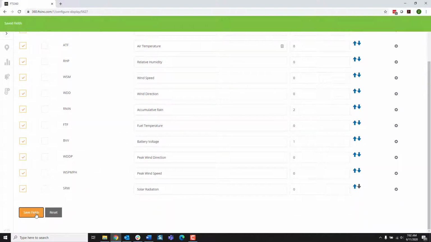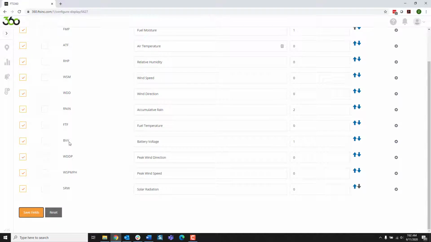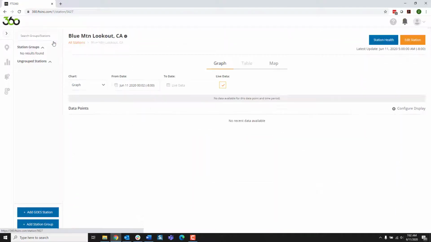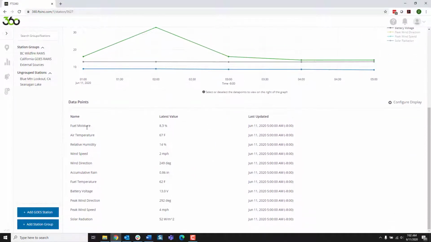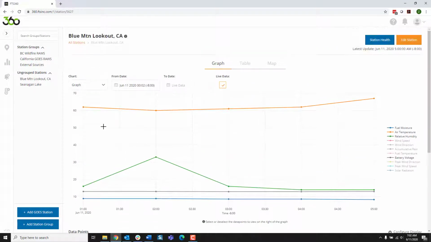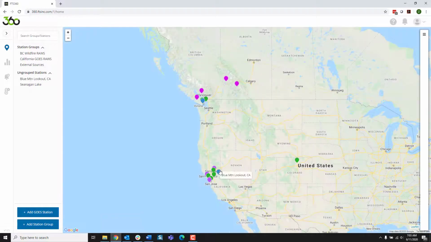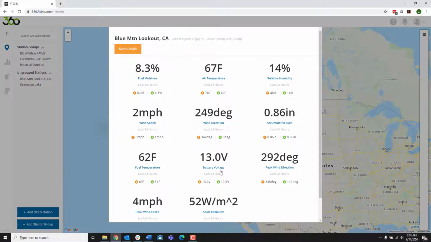Save the fields and return to the station page. Not only has the legend been rearranged, but so has the list of data points last updated. Likewise, the order of the data points in the station quick view from the map have also been updated to reflect the change, so fuel moisture is now in that first position.